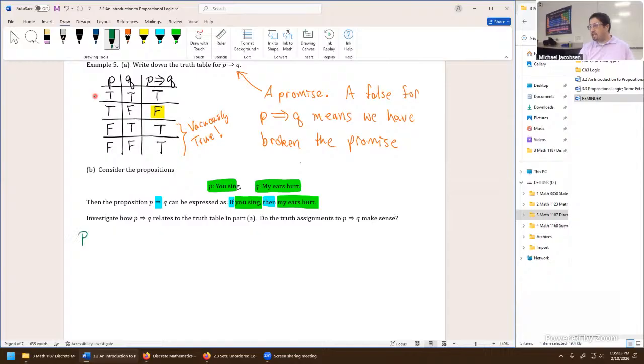So we'll say here, P will get a true, Q will get a true. So what will that mean for the statement? You sing, I'll just say it kind of briefly here, my ears now hurt. And that seems reasonable. This is, again, we're thinking of it as a promise. I promise if you sing, then my ears will hurt. And if they're both true, this is an overall true statement. True coming from that assignment.